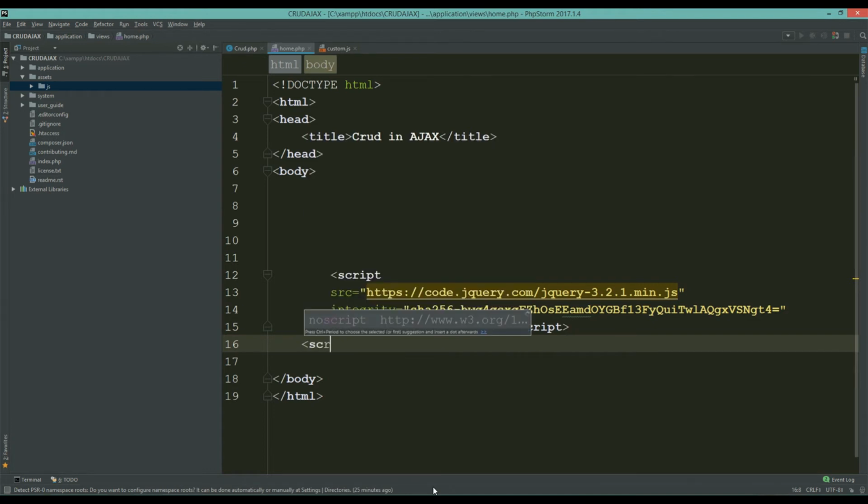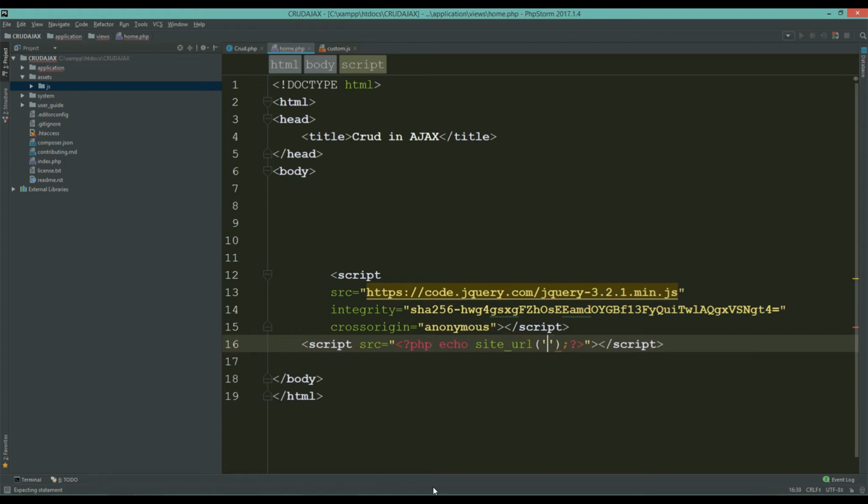So now I am adding a script. Here is your script. Where is the source code? I'm saying site URL. Make sure we set the URL helper to auto load, so that's why we are calling it here. Actually, not site URL but base URL, because we are not going to call any controller. We are going to access our root directory. So which is the base URL?